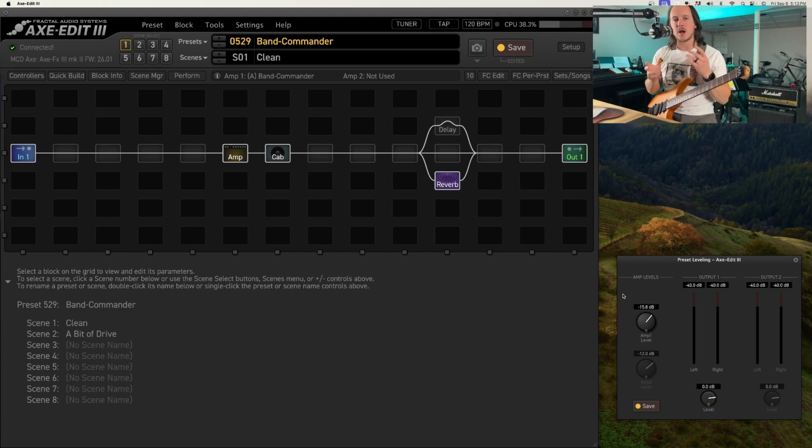And I'm going to talk about how to use one expression pedal to control a volume and a wah. In this case, FX3 also will pertain to FM3 and FM9. So this is one of my templates. This is my band commander template.